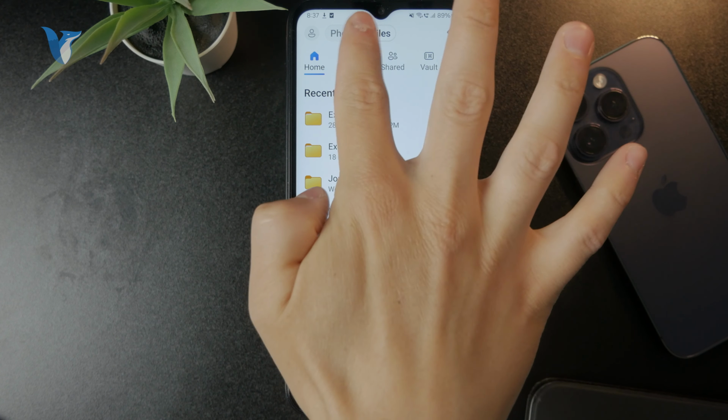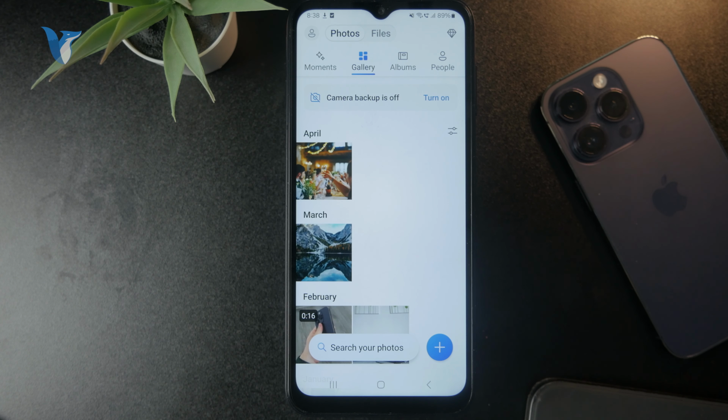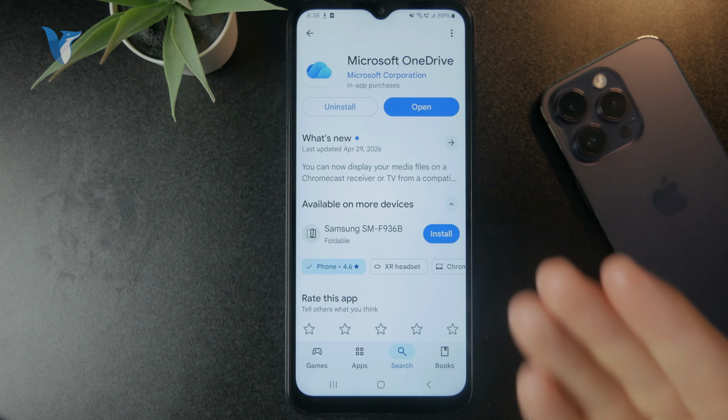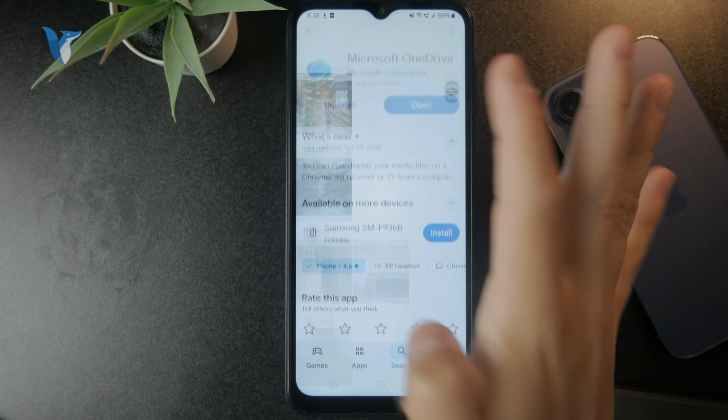So if you go to the photos, you can see all of the pictures which are part of your OneDrive. So naturally, those are not stored locally on the phone, but on the cloud.